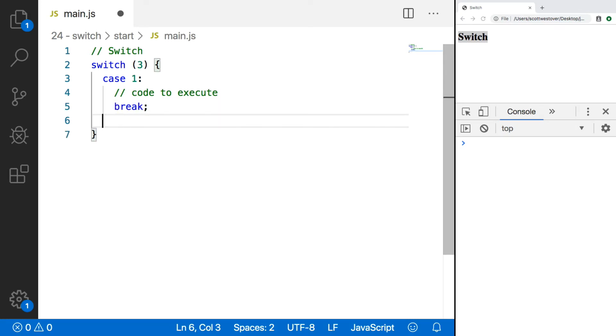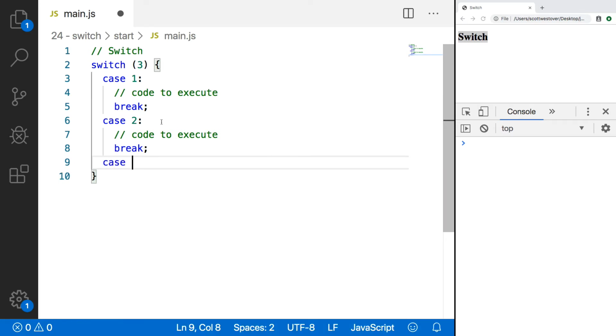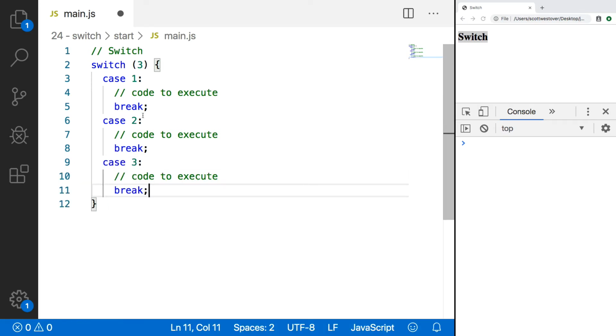Then I'm going to add another case statement. I'll do case 2, and I'm going to copy these two lines of code here and place them here, and then finally I'll do case 3 and paste those here. So what's happening here is in our switch statement, we're going to have some type of expression. Right now our expression is set to the number 3.